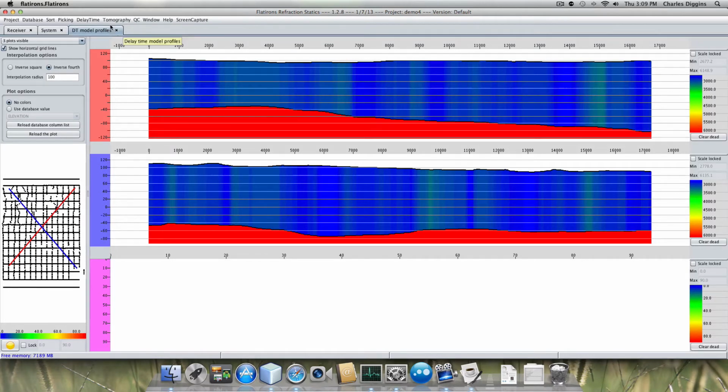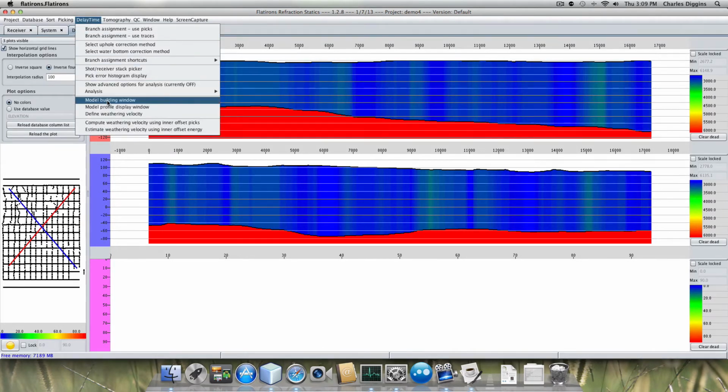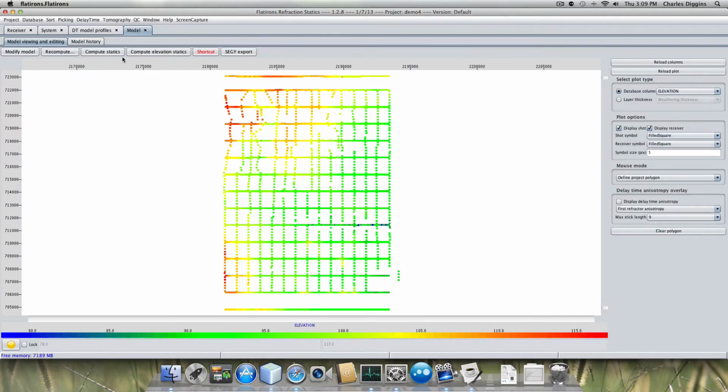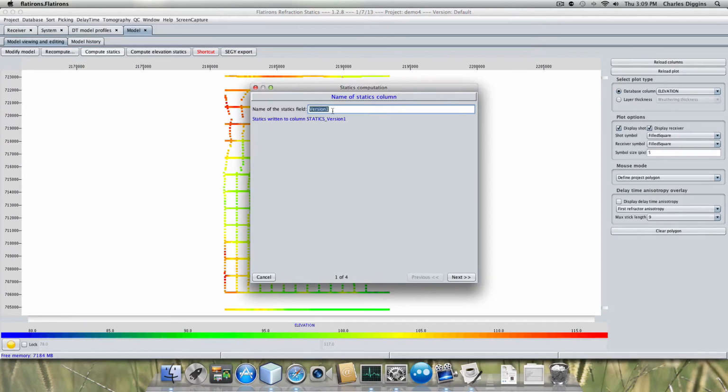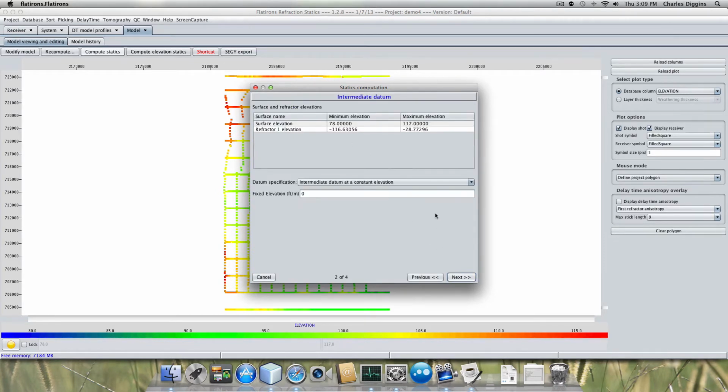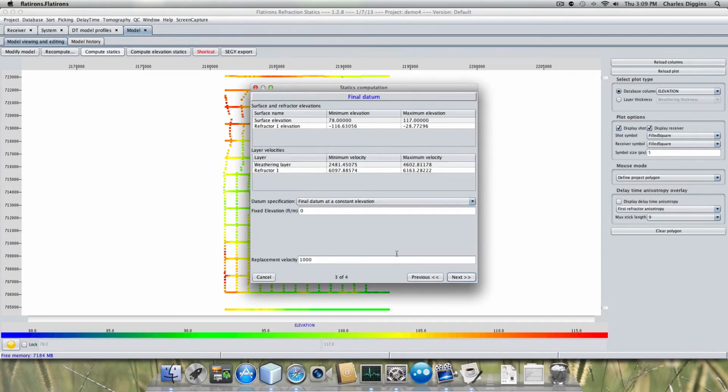Okay, so in the delay time model building window, we compute statics. Let's call this statics 1, and then we'll go next. This is where we choose that intermediate datum. The intermediate datum will be the constant elevation in this case, and we're going to put it at minus 60, if you recall. Then we will put the final datum at 100, and we'll use a replacement velocity that's somewhat close to the refractor velocity, let's say 6,000.